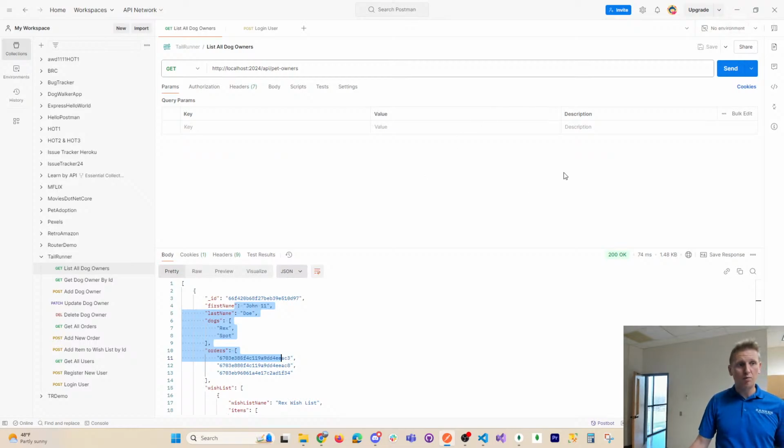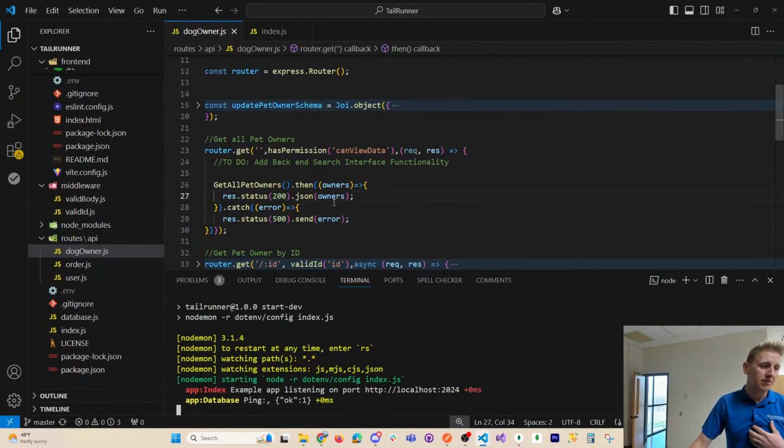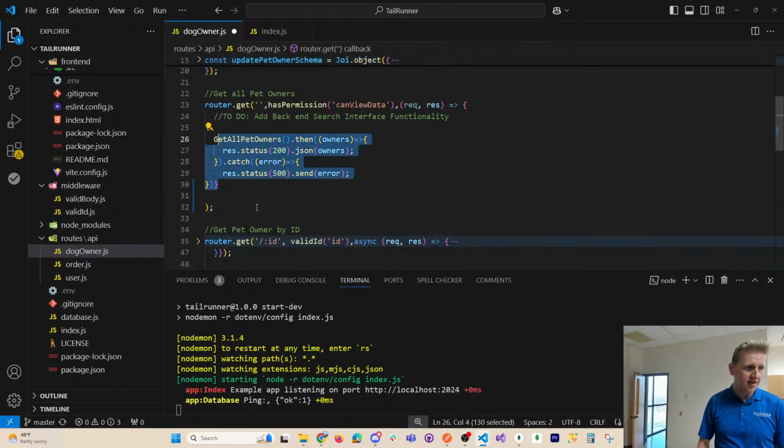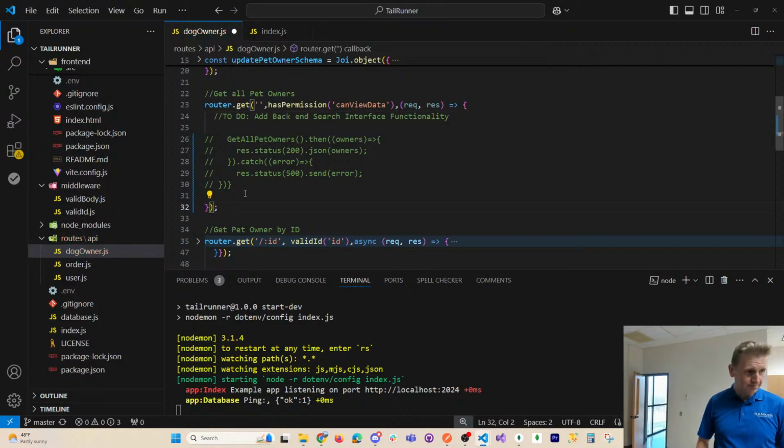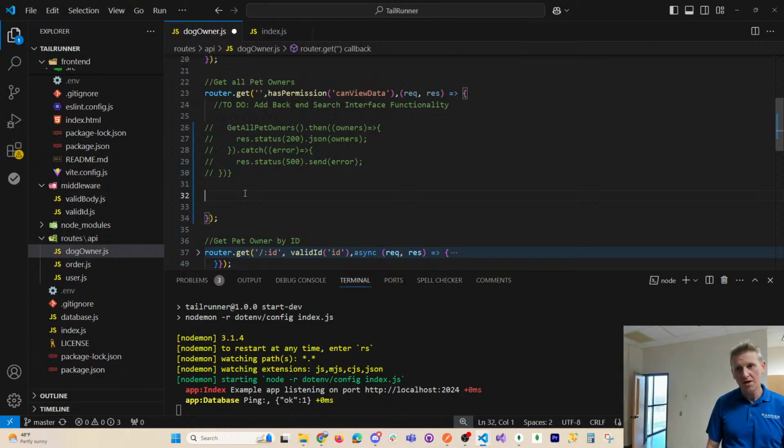What we're going to allow the backend to do is accept some optional data from the query string. The to-do says add a backend search interface functionality. Yes, that is something that was not done yet. So the way to do that is to get the keywords from the query string.